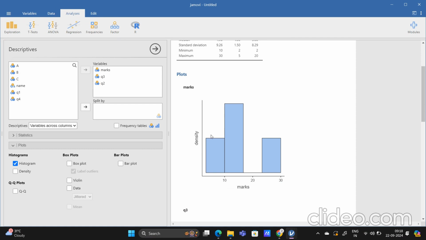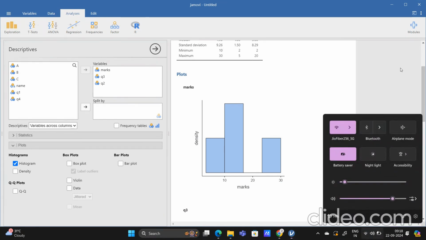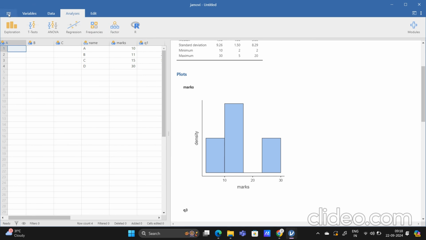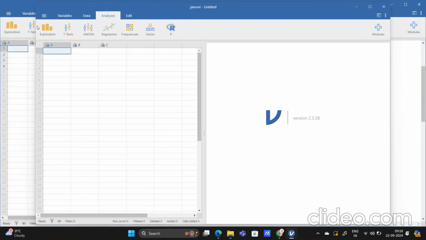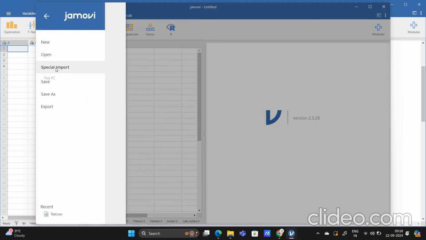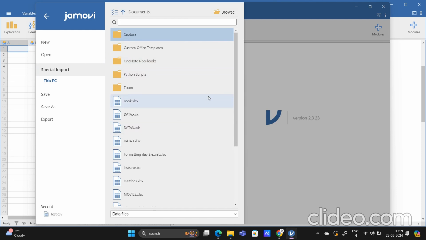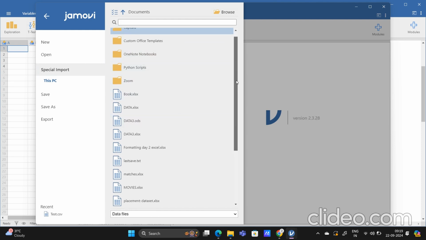So this is the introductory class of Jamovi, and I just wanted to show a couple of more things. Let me open a new Jamovi interface, and I just wanted to import a new dataset, which is a good dataset. I am searching for a good dataset.